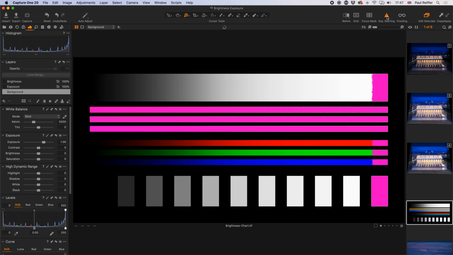So let's turn that on. And look what's happened. To the human eye, this wouldn't make sense, because clearly this red, this green, this blue aren't overexposed in that sense. They're not bright white, they're not overexposed in the traditional sense that we would view it.